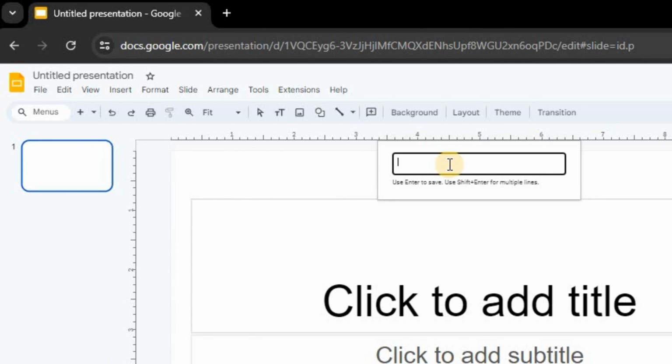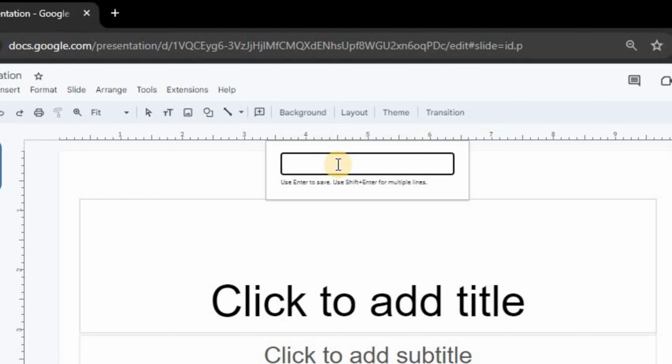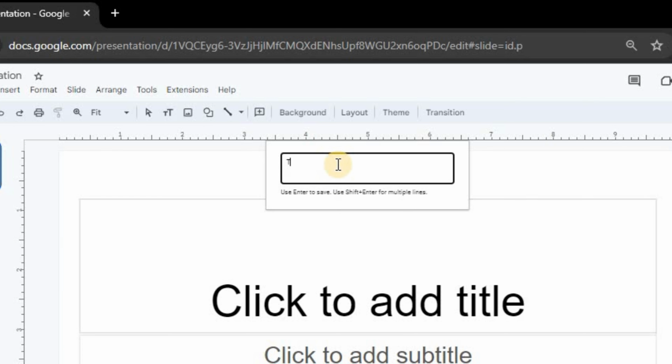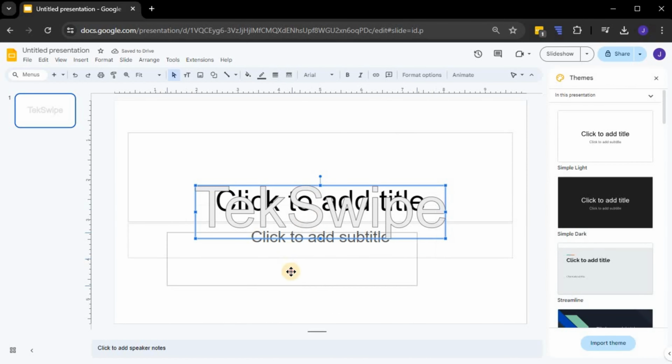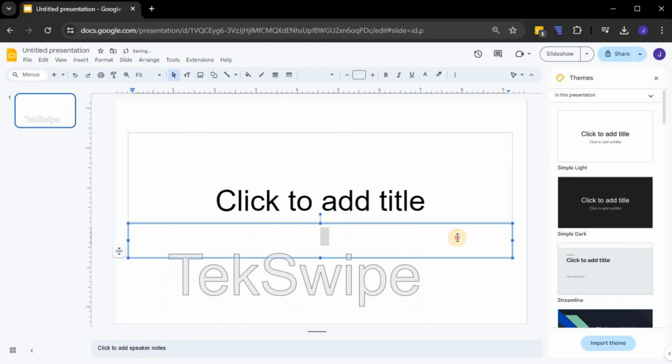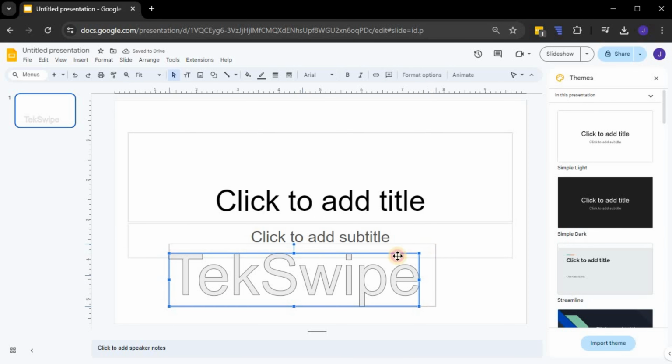Once you click on WordArt, a text box will appear at the top of your slide. This is where we'll type the text that we want to turn into WordArt. As you can see, your WordArt text box now appears on the slide. You can click and drag to move it around or use the corner handles to resize it to your liking.